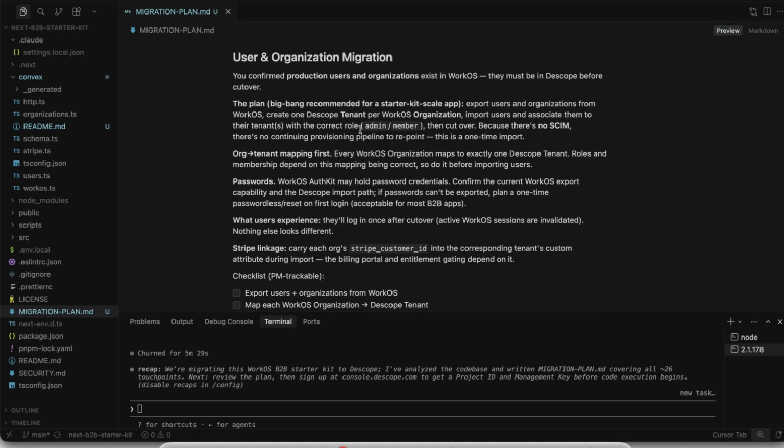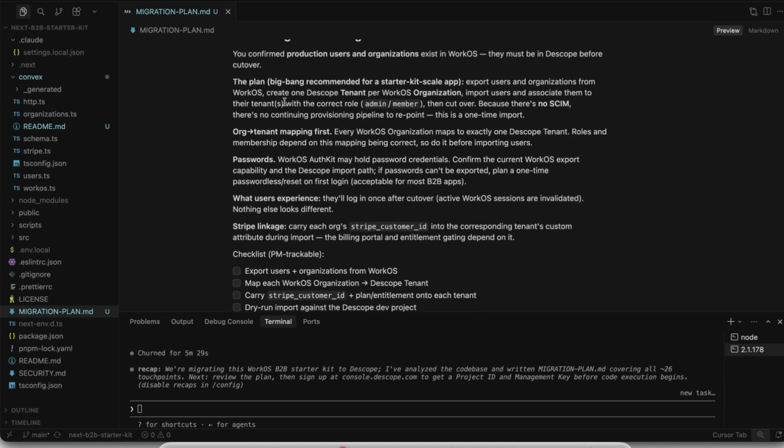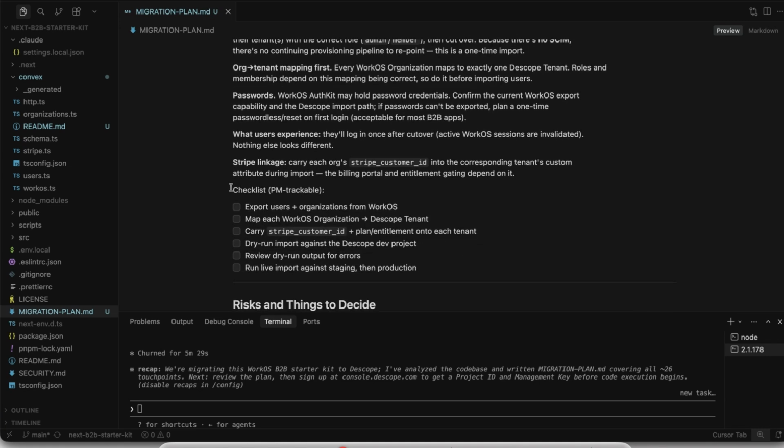There's a section about user migration. Since I mentioned that I do want to migrate users and organizations over, it's going to explain to me how that process works and how I should go about doing it, again with a checklist.